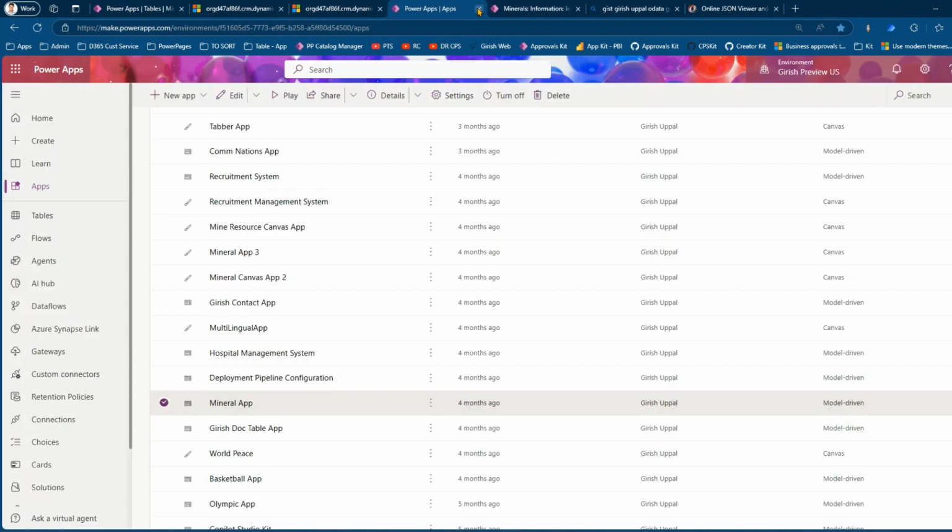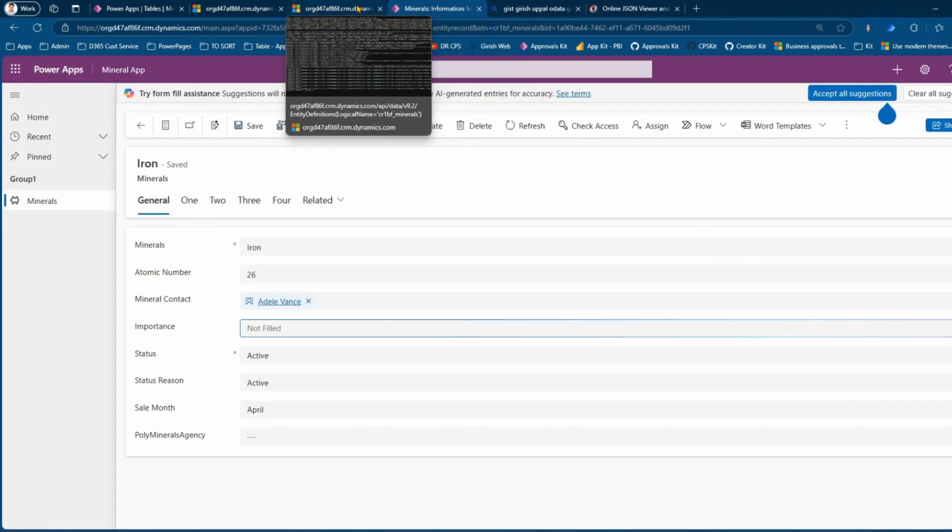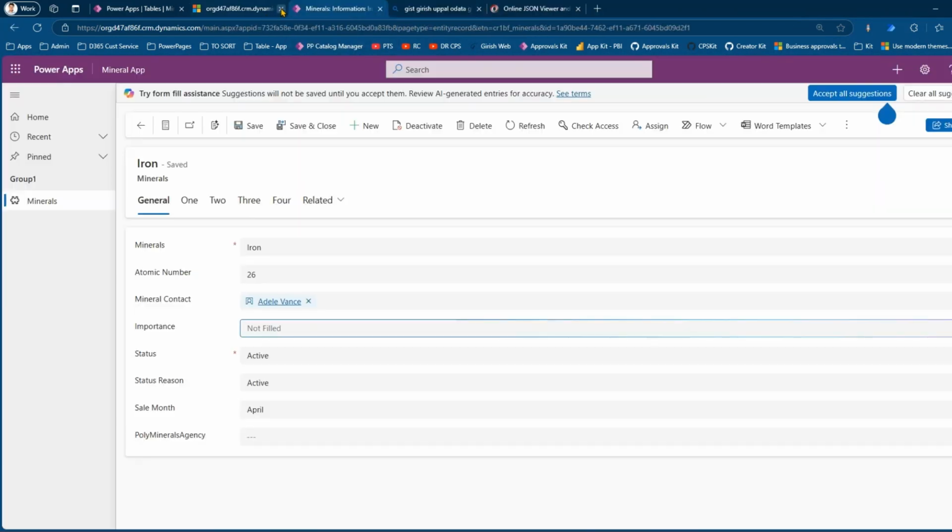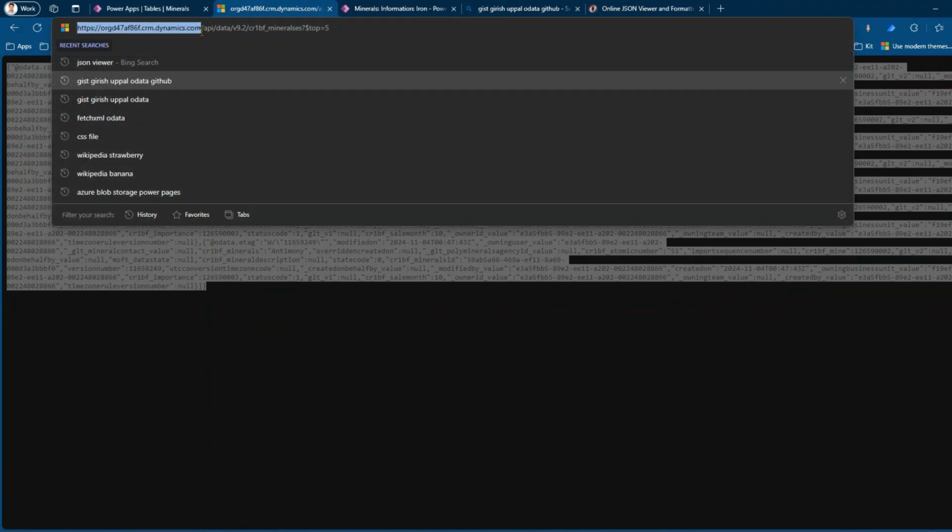So let me close all these tabs over here; we don't need them now. This is where we are writing the query, and this is stock standard. The URL is API data v9.2, then the set name, then a question mark, and then your conditions, like top equal to 5. So you put dollar top equal to 5.